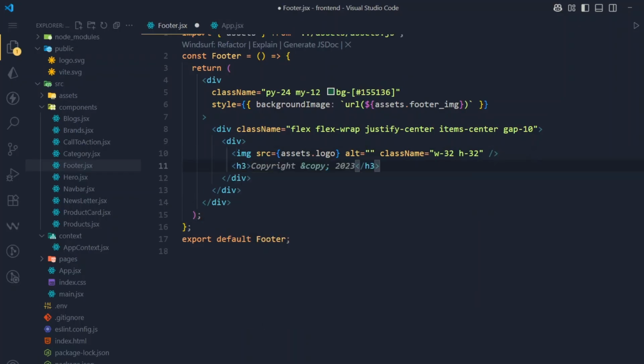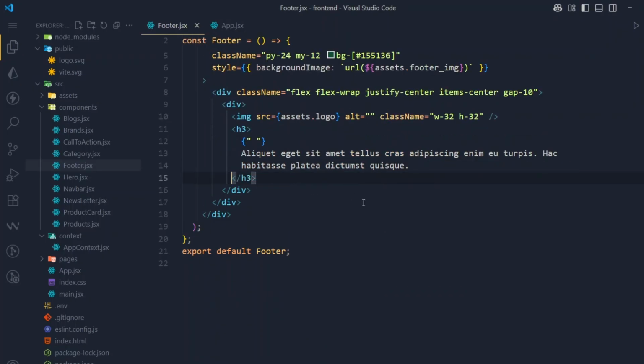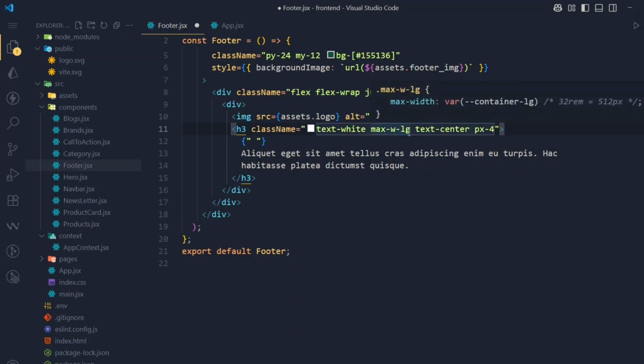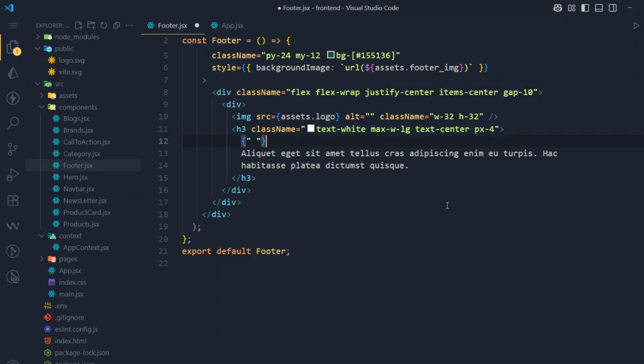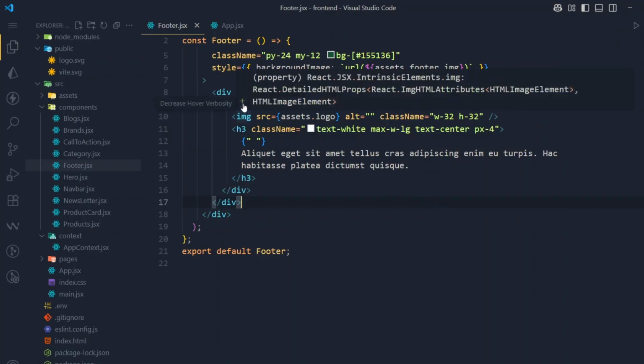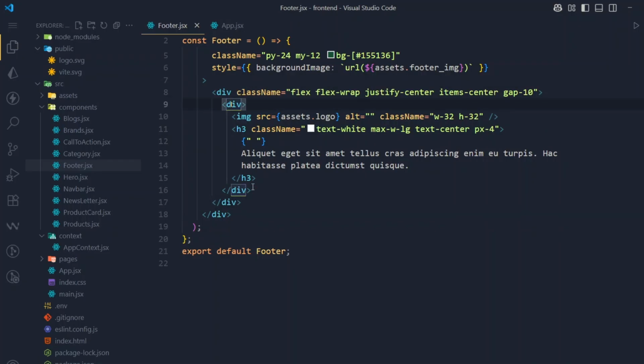Okay, after this we need to take h3, and here use any dummy text, and use classes for h3. So these are the classes of h3. Text will be white, maximum width will be LG, text center, and px will be 4. Okay, this is our first inner div. You can see this is our first inner div.